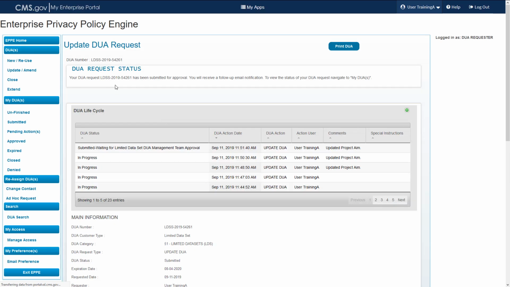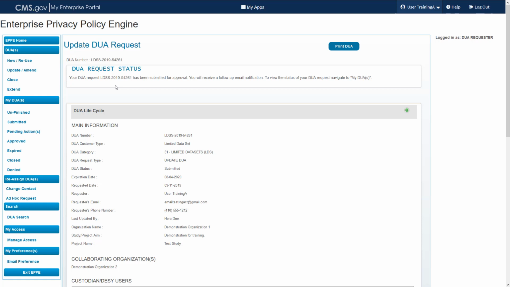The submission confirmation message displays that your DUA request, with the DUA number included, has been submitted for approval. You will receive a follow-up email notification. To view the status of your DUA request, navigate to My DUAs. From here, you can print the DUA or save a copy of it. Printing a DUA is covered in a subsequent training module. You should be able to view this DUA from the submitted queue as well.